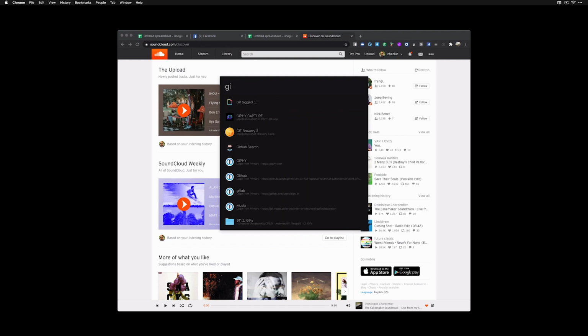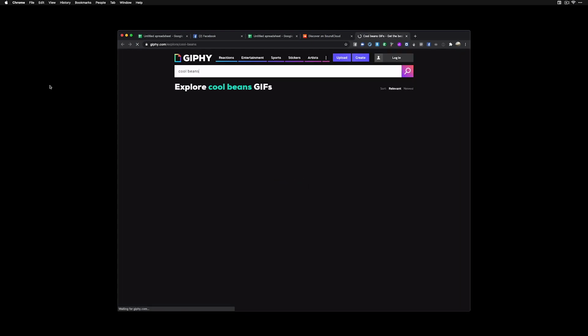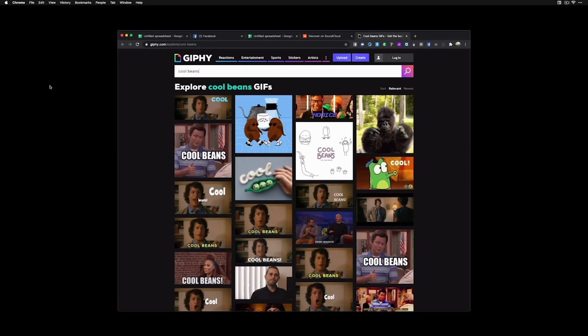Pretty cool. There's also a really cool workflow for Giphy, and you just do GIF, and you could do like "cool beans," and it'll automatically search Giphy for cool beans. You could also do the custom web search for that.